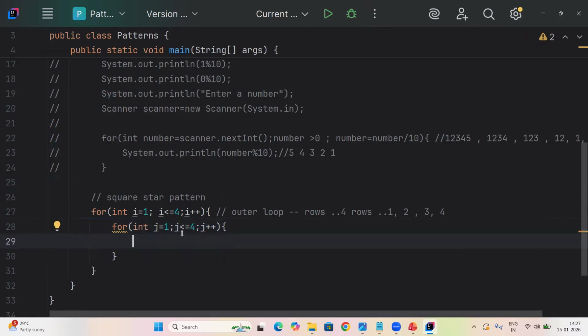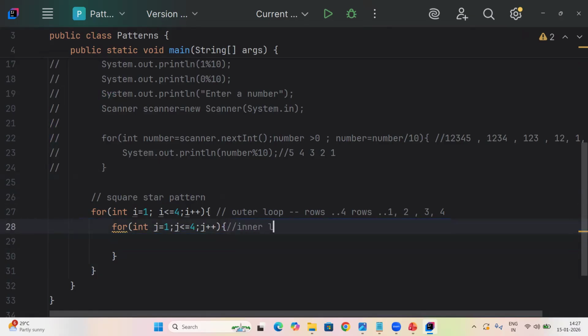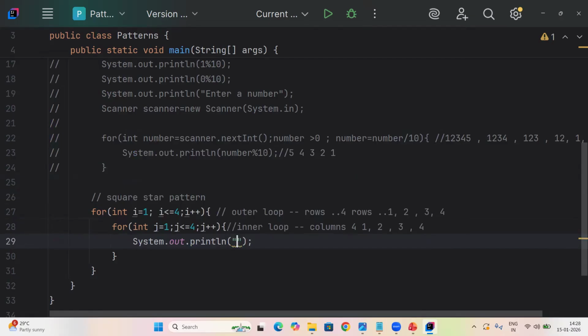And I'll define a scope or the block for it. This is the block that will be executed. This is the inner loop. The inner loop will define the number of columns. You'll understand what I am telling just in a while. So it will take 4 values, that is 1, 2, 3, and 4, because j is less than or equal to 4. What I will do is I'll just print star here. Let me run.